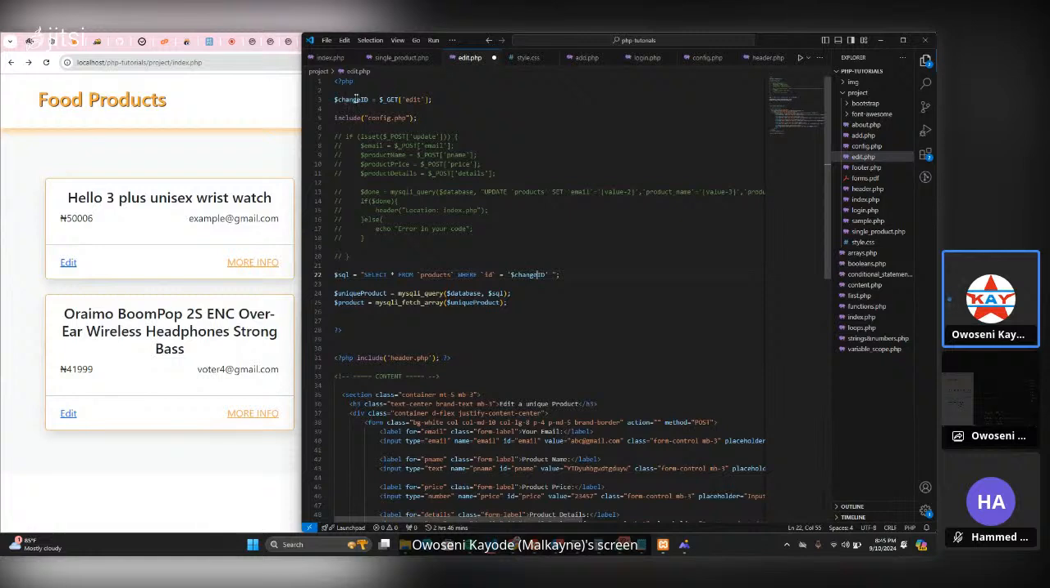So once an ID has been gotten from the URL, it's going to save it right here in this get method after directing them to this edit page, and then I'm equating it to this change ID. So this change ID here is what I have here. So in my SQL, I'm selecting all from products where my ID column is equal to the value that is being gotten from the URL as change ID.